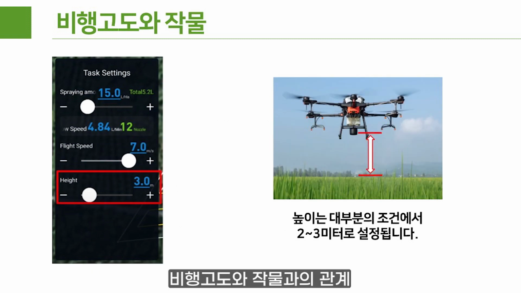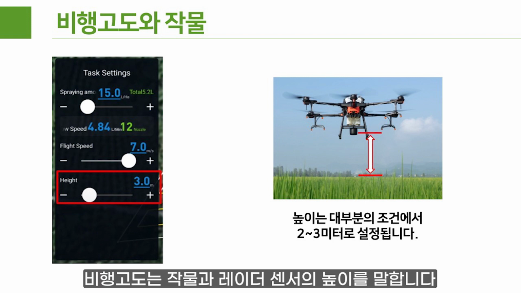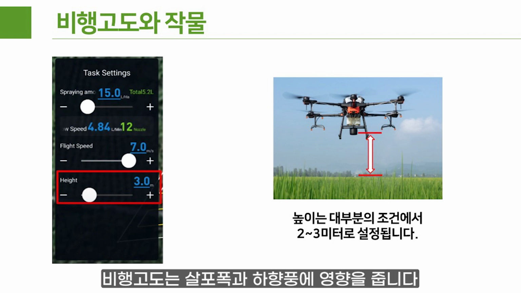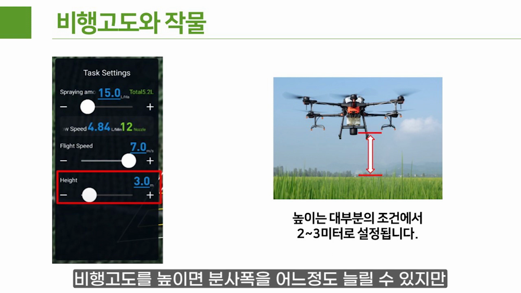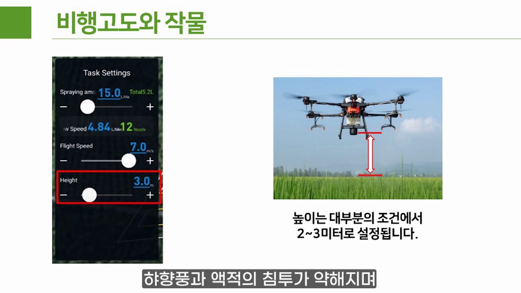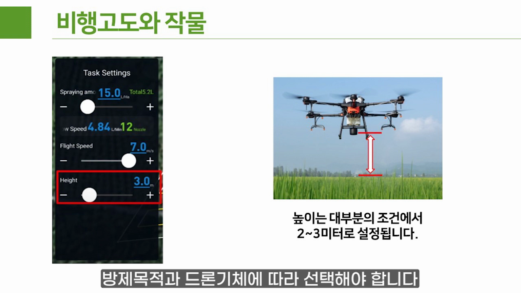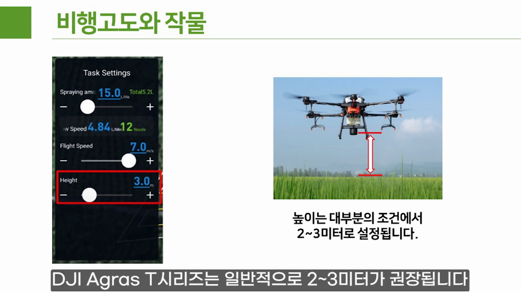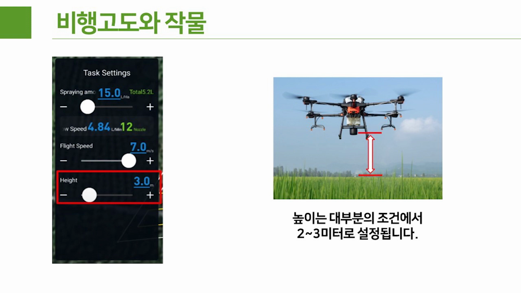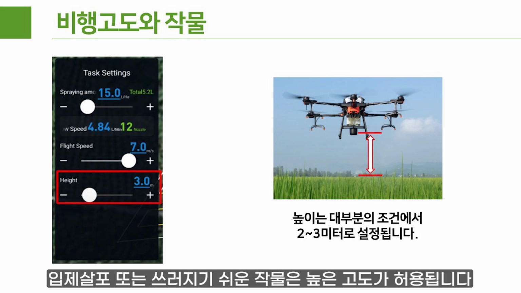Relative height above crops. This refers to the height from the crops to the radar and Agris drone. It determines the spraying width and the downward wind field. Although you can increase the spraying width to a certain extent by setting a higher flight height, the downward wind field of the droplets will decrease, and droplet drift will increase. Therefore, a suitable flight height should be chosen for each model based on your actual needs. For T-Series Agris drones, a height of 2 to 3 meters is generally recommended. A higher flying height is allowed for spreading operations and crops prone to lodging.